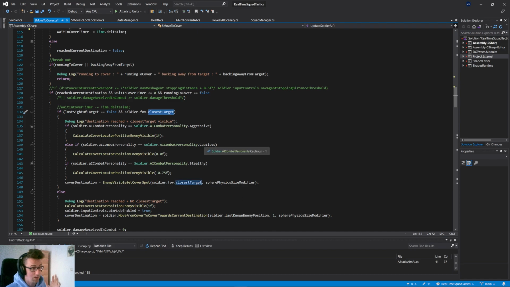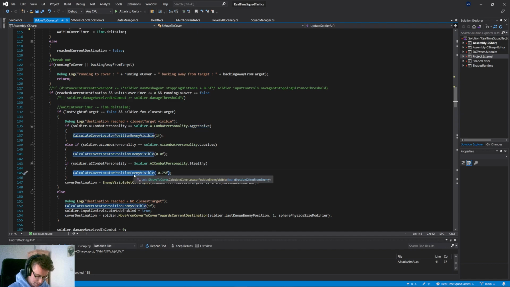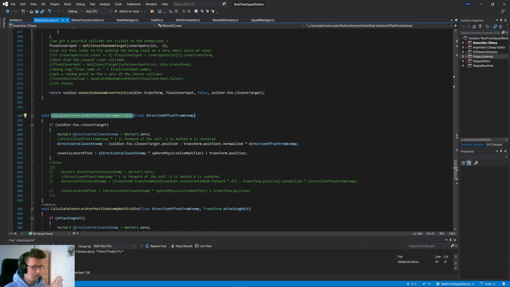right, here we go. Now I remember how this works a little bit. So here we do a check on the AI combat personality, like aggressive, cautious, stealthy. And what we do is this one, this is that thing that offsets that physics transform sphere, right? So if it's aggressive, it moves it forward like 80%. If it's cautious, it puts it over the unit. And if it's stealthy, cowardly, it puts it back like 70, 80%.